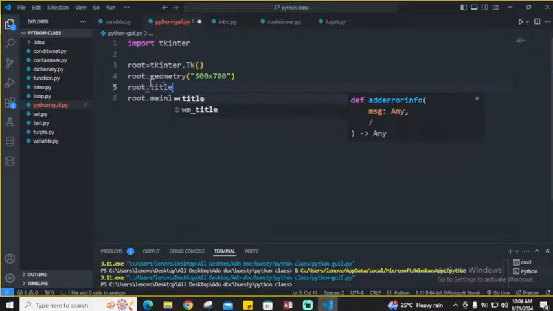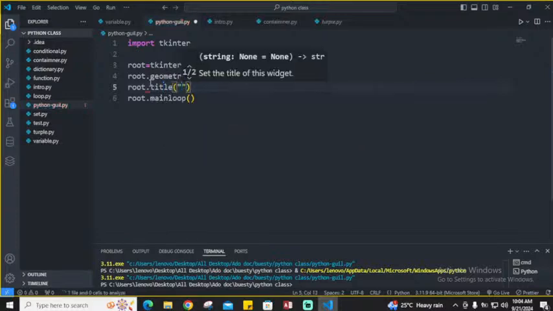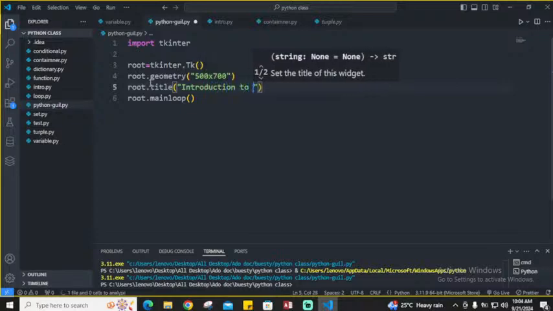You can call root.title. So you pass the title of your application. Let's say my application is Introduction to Python GUI.